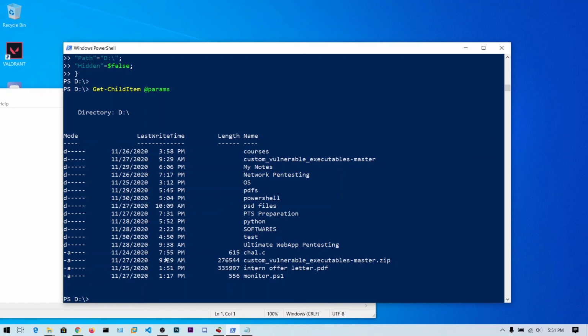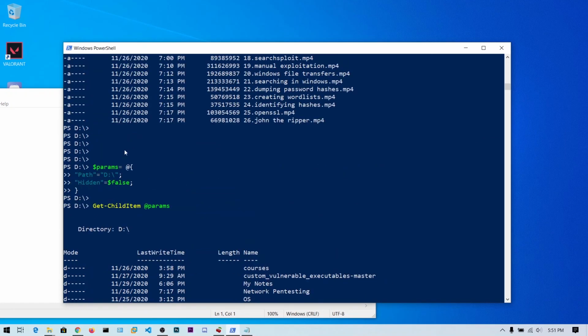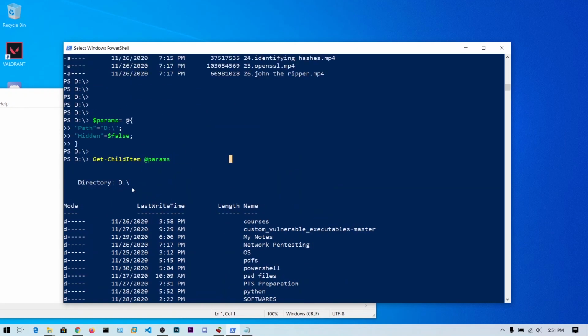So this is all about splatting. You can give all the parameters and values in a hash table, and you can pass it as an argument to the command. It's a very nice manner of storing these parameters. If anyone wants to see your code, it will be very neat, because they will easily understand this hash table rather than seeing 10 parameters and 10 variables.